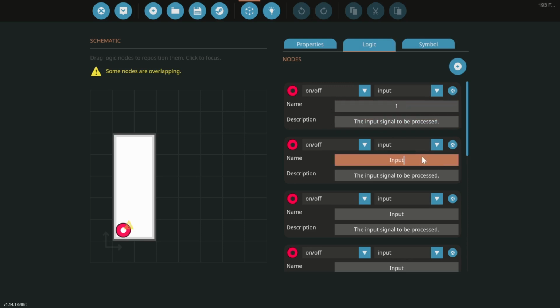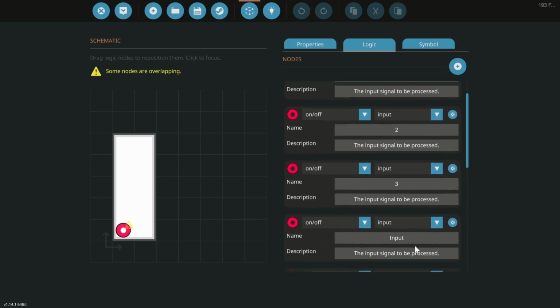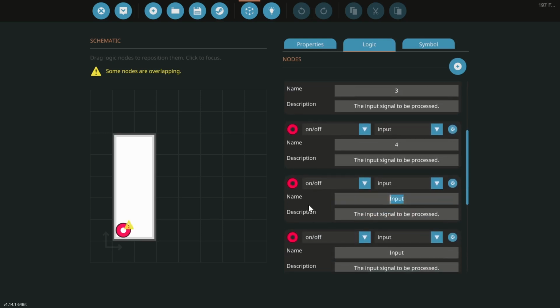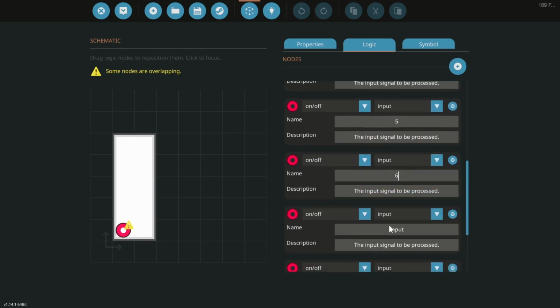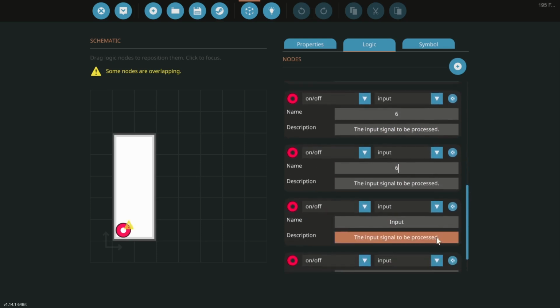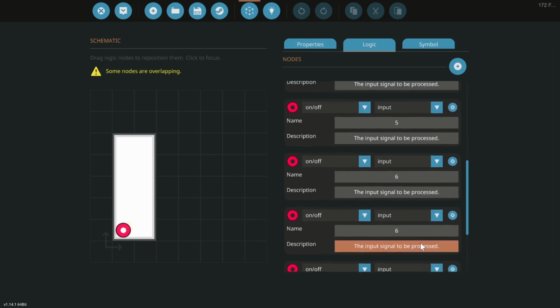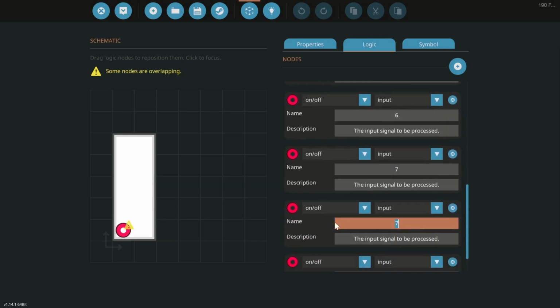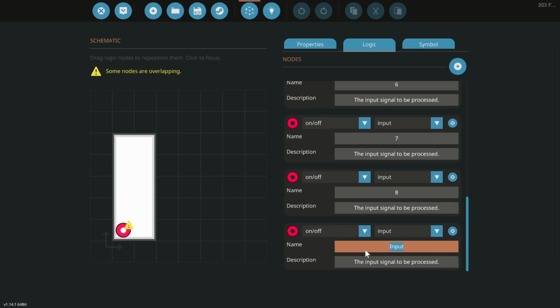We're just going to go 1, 2, 3, 4, 5, 6, 7, 8. Composite on, off, out. You can name this whatever you want, but for this demonstration, this is what we're going to do. And then I'm going to change it to a composite, and we will change it to an output.